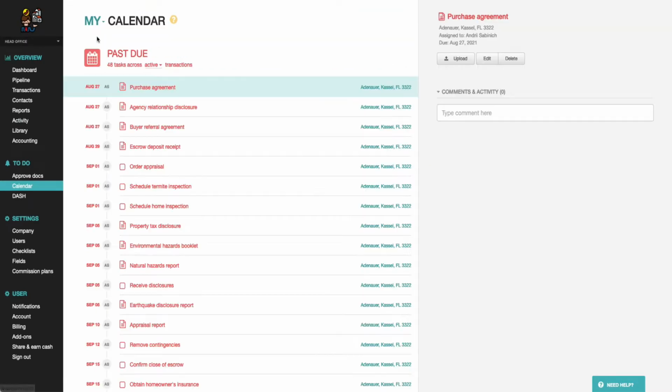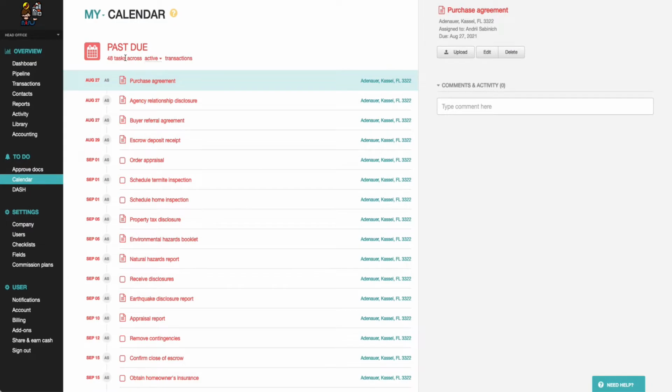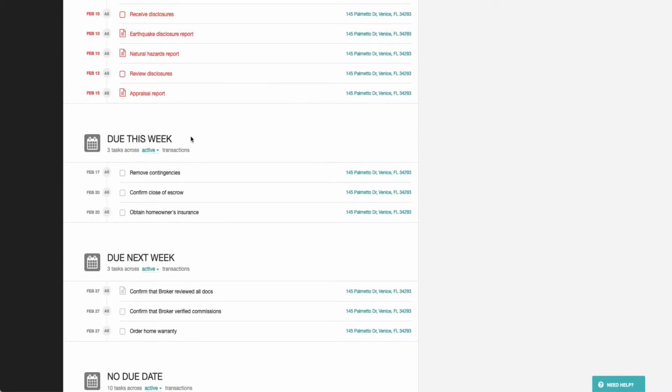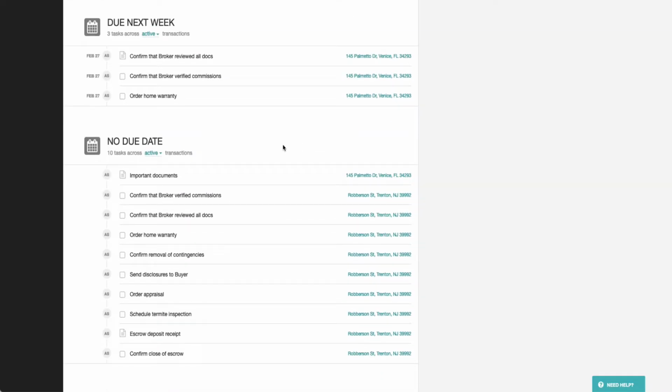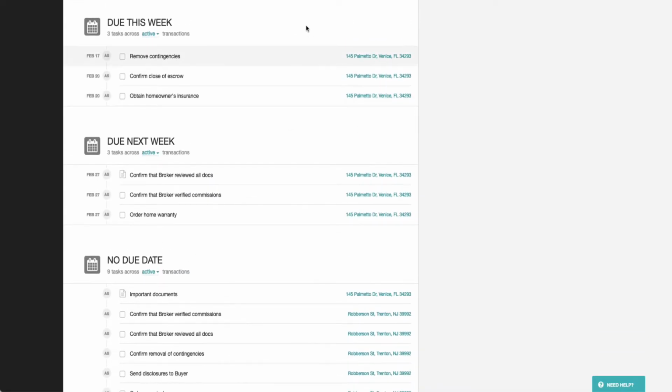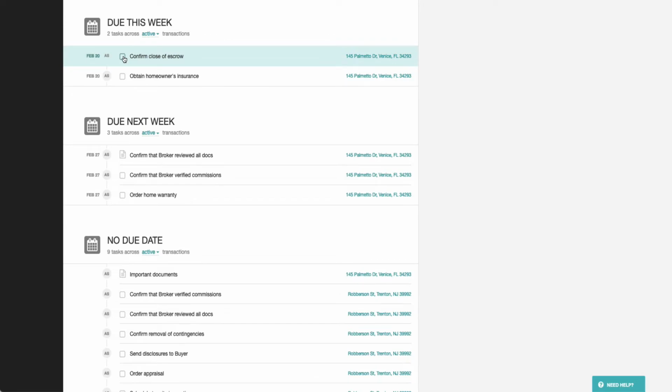Items are organized in chronological order, beginning with past due, followed by due this week, then due next week, and so on. If the task does not require a document, you can check it off directly from the calendar. It'll also be set as completed inside the transaction.